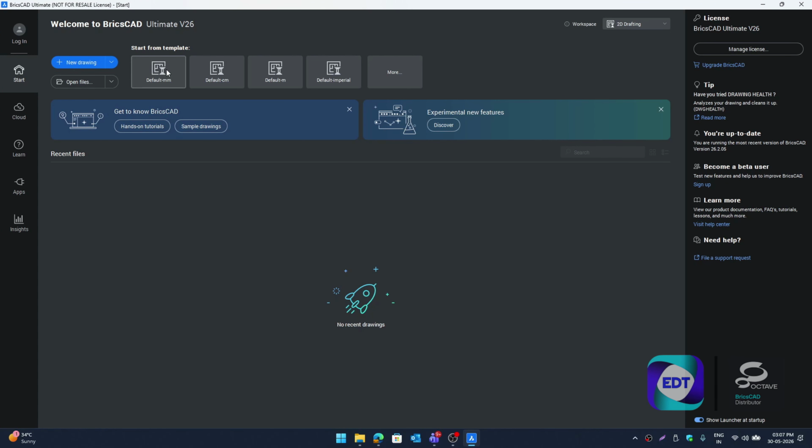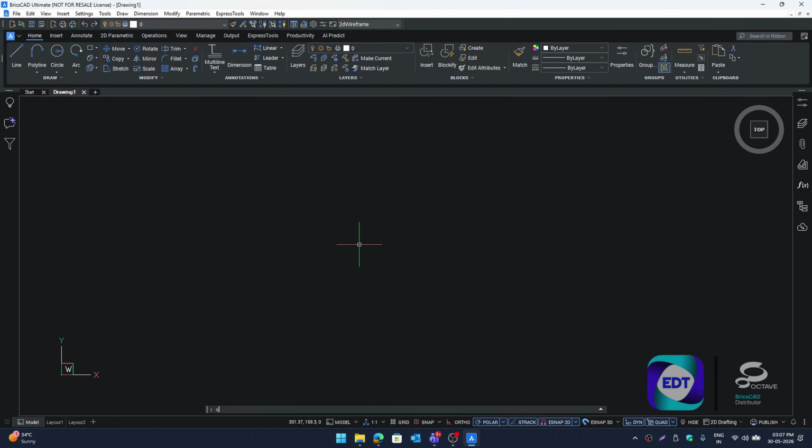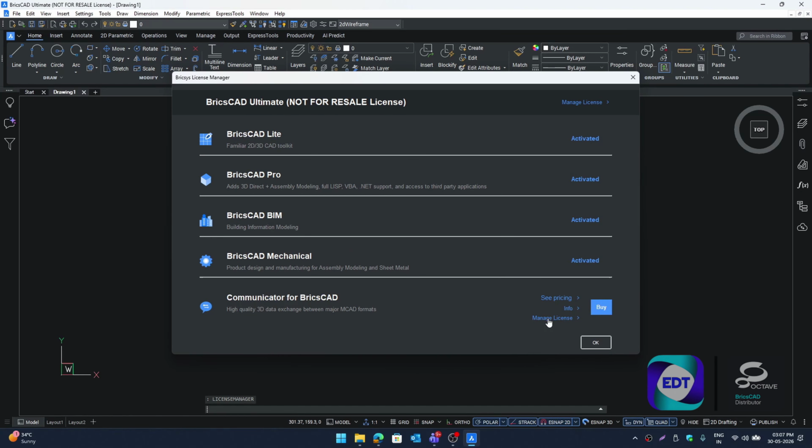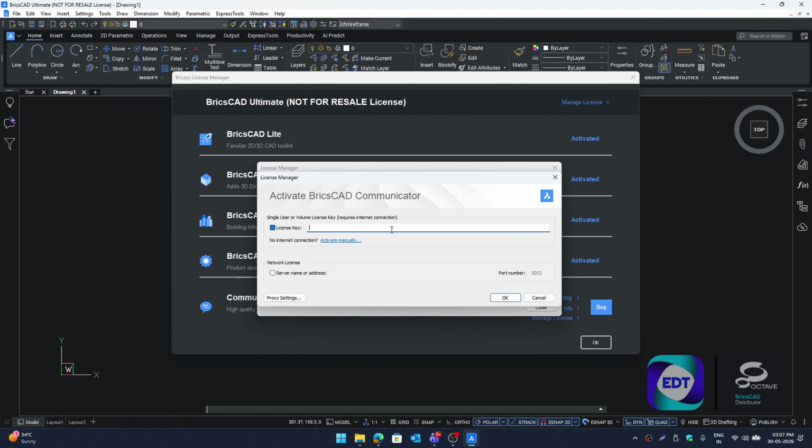Once BricsCAD opens, we need to activate the communicator license. And to do that, type the license manager command. Inside the license manager, you will find the communicators section. Click on it. Now select the appropriate license type. In this example, we are using a node-lock license. Simply enter your license key and proceed with the activation.